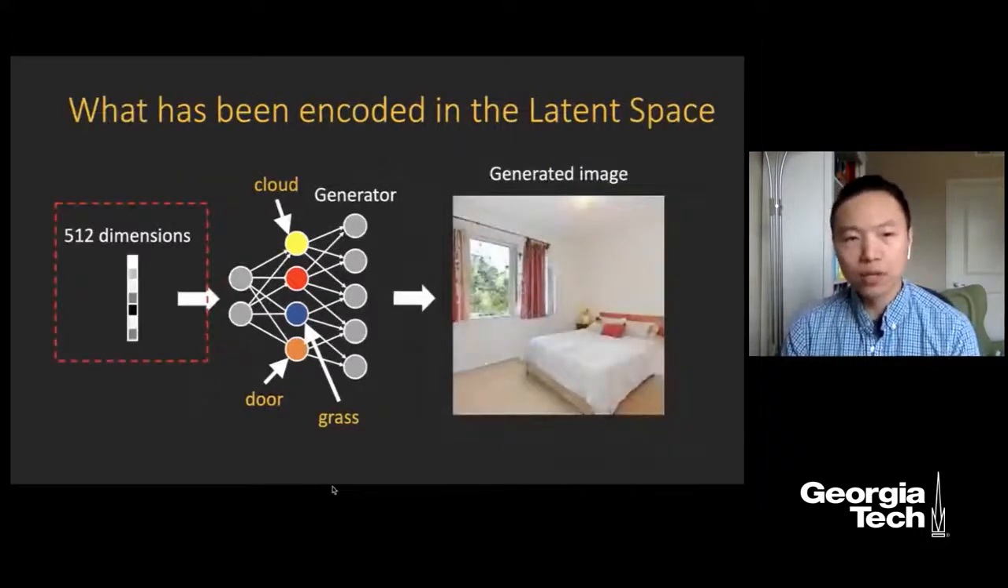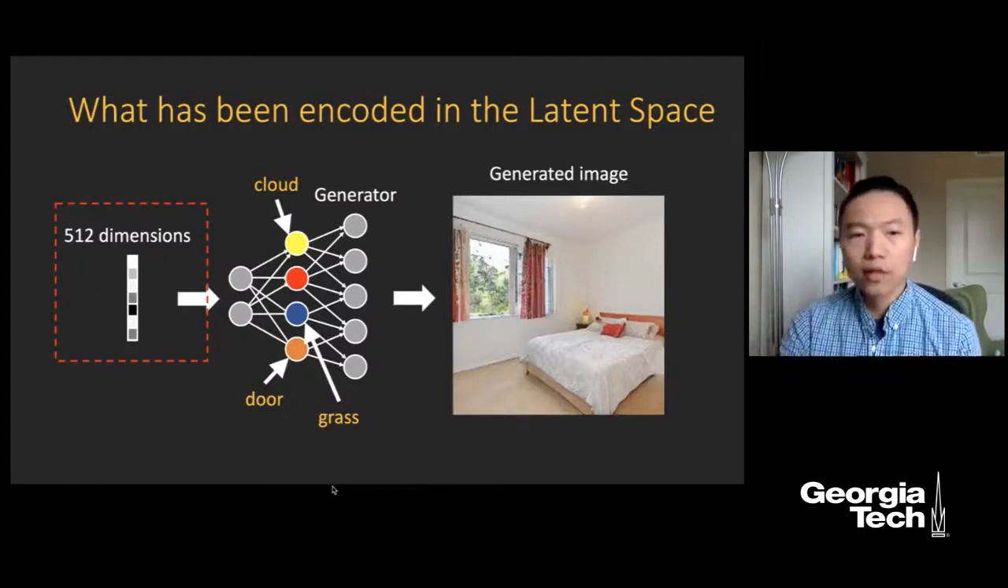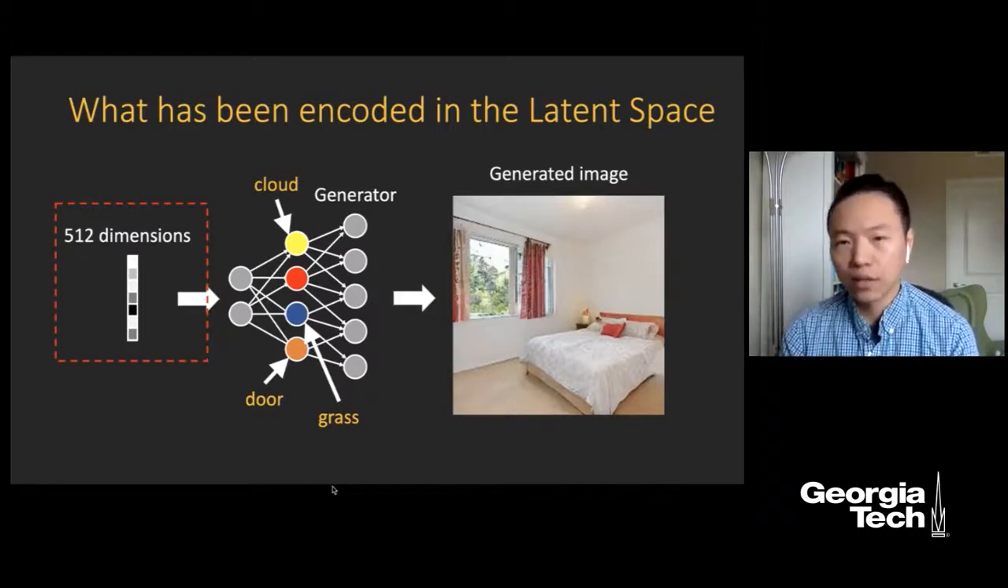But how about the latent space? This 512-dimensional latent space is actually the driving force for the whole generation process. We first sample random vectors from this distribution, then throw them as inputs into this generator, and it can synthesize a realistic image. So the probability is what has been encoded in the latent space at the very beginning.